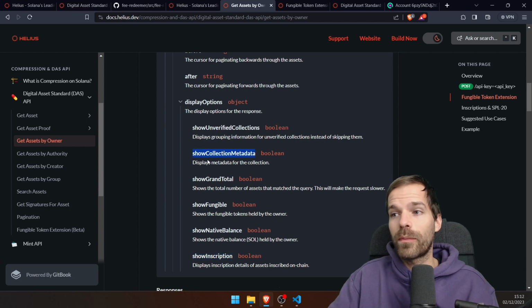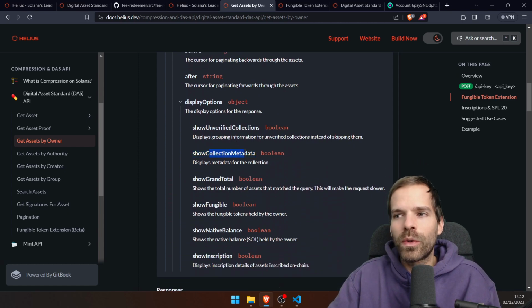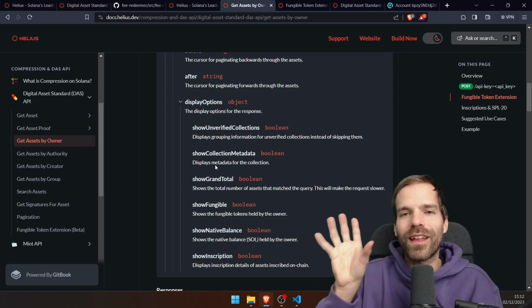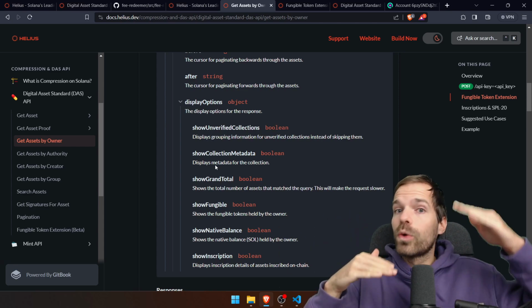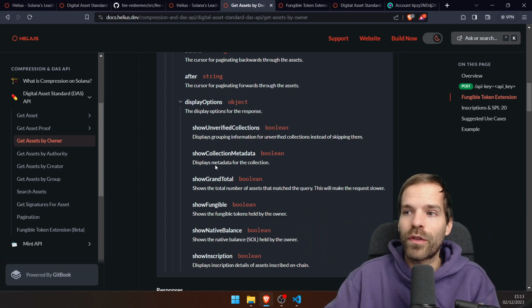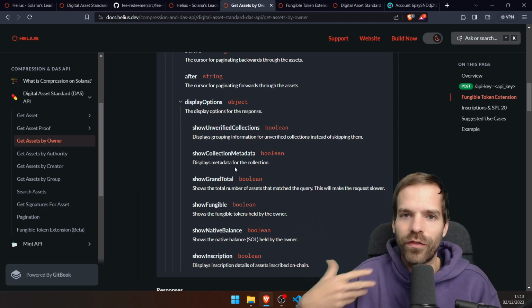and show collection metadata. Those flags are helpful because maybe we're just interested in the tokens. Maybe we don't need the collection information. And it's useless that it always puts that collection information into the response as well, because that just blows up the JSON. So it needs to transmit more data and we need to pass more and everything. So the smaller we can make our request, the better. So the more we can configure, the better for us devs.